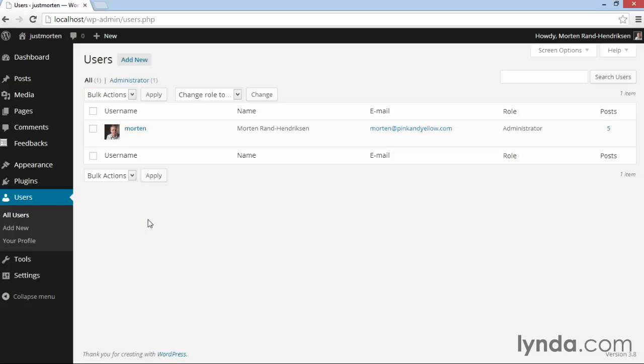Now that you've set up your own profile in your WordPress site, you may want to invite some other people to contribute or administer the site as well. There are several reasons why you may want to do this. You may be working in a team and multiple people should have access to the site, or you may want to invite someone in to contribute to the site so you don't have to write all your content.